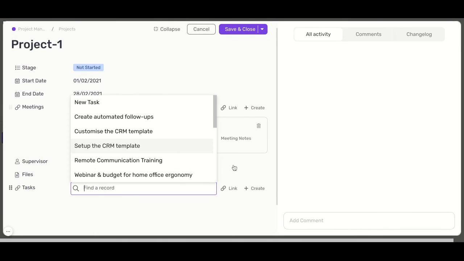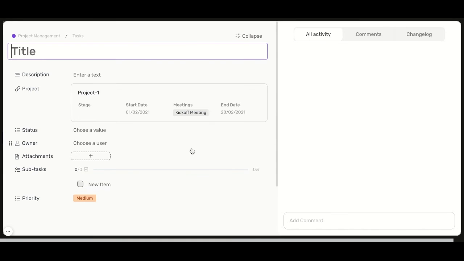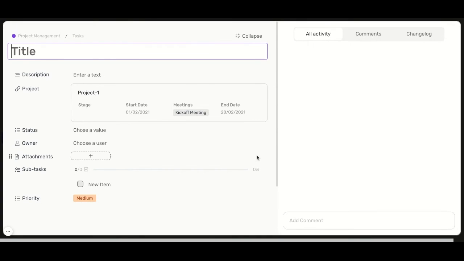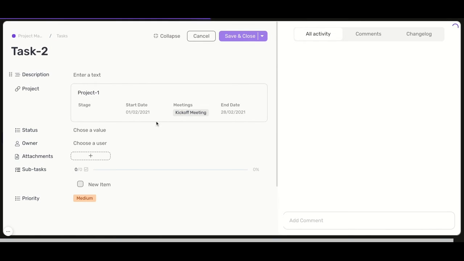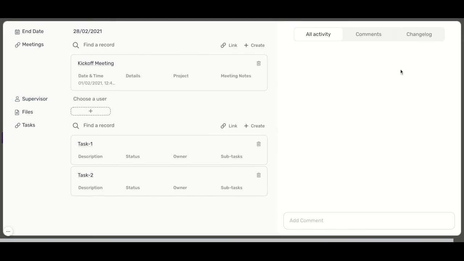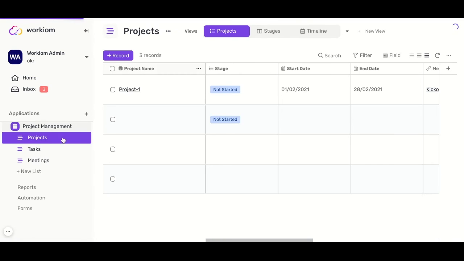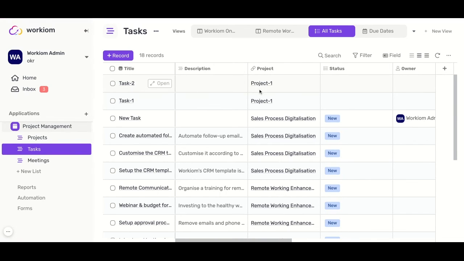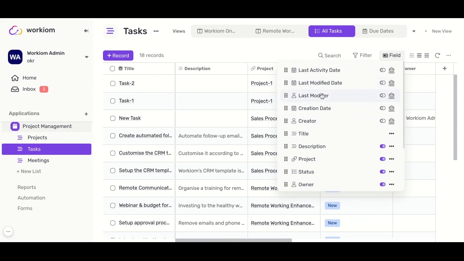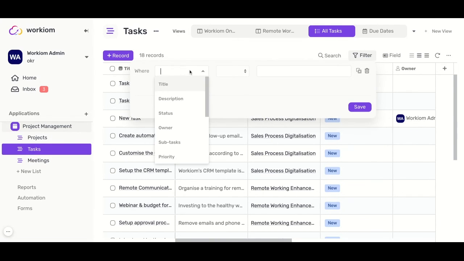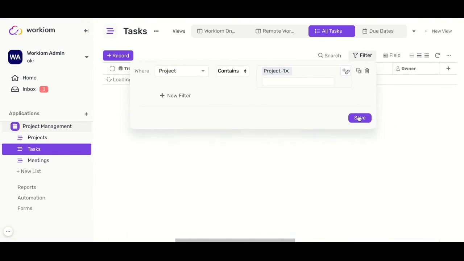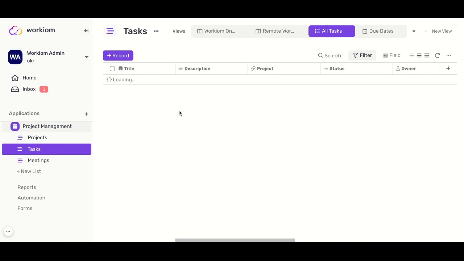And I can add new tasks here. Let's say task 1. Let's add another one, task 2. Okay, let's save it and go to the tasks list. So now here, if I want to see our new project tasks, I can create a filter saying the project contains project 1. Okay, here I see the new tasks.